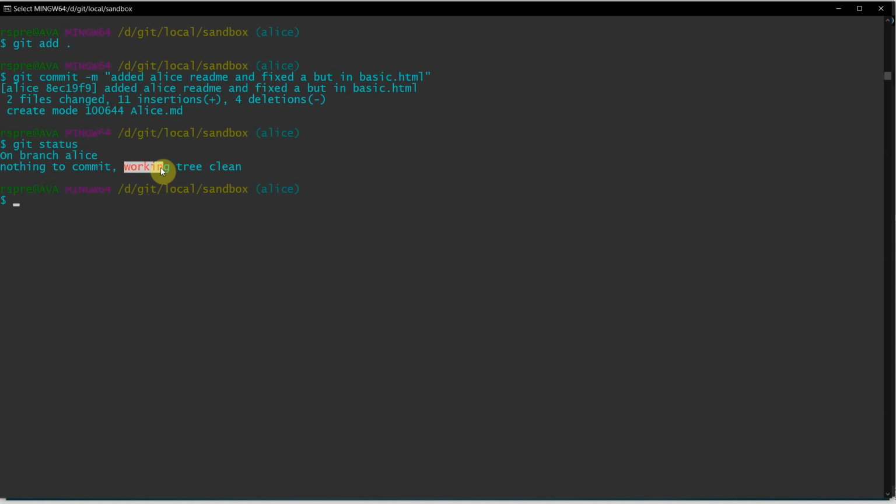So it says we're on Alice, working tree clean. So again, that's the big thing we want to keep seeing, right? We don't want to do anything major, switch branches or merge, unless we see that git working tree clean. All right, so we made our change in Alice, and now we want to switch back to master.